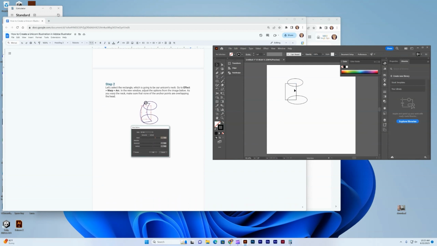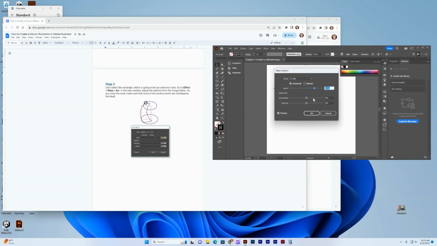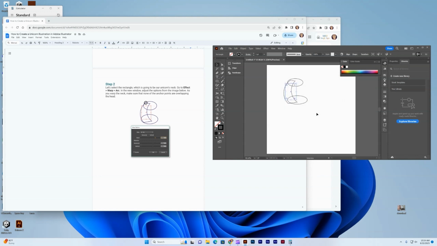So in step 2, we are going to take our rectangle and then go to Effect, Warp, Arc. And so it's going to be a vertical arc at 55%. And then the distortion is going to be 30 for the horizontal and 29 for the vertical. Okay. So you see it's a little bit tinier up here at the top. That's what we want.